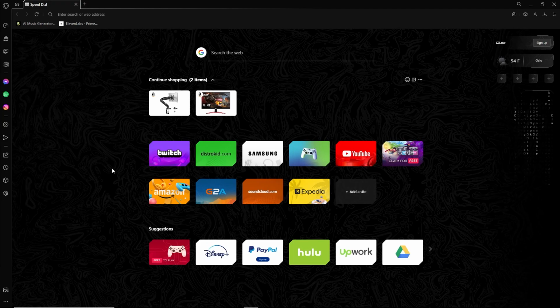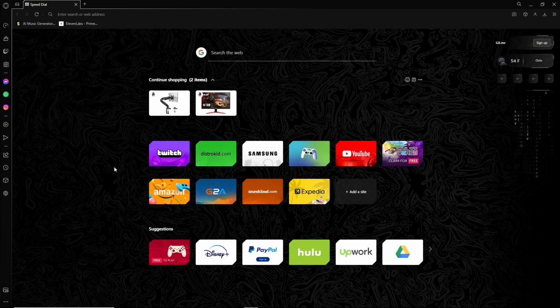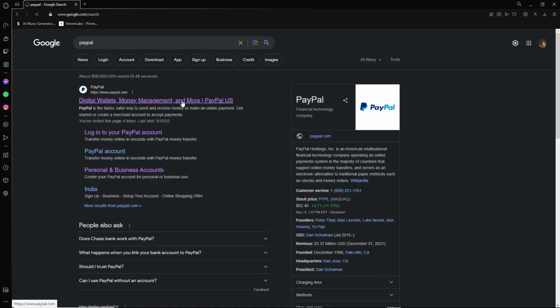This is how to create a PayPal account without a bank account. For this example, I'm using Opera GX as a browser, but Google Chrome is fine as well. We're gonna go to the PayPal website.